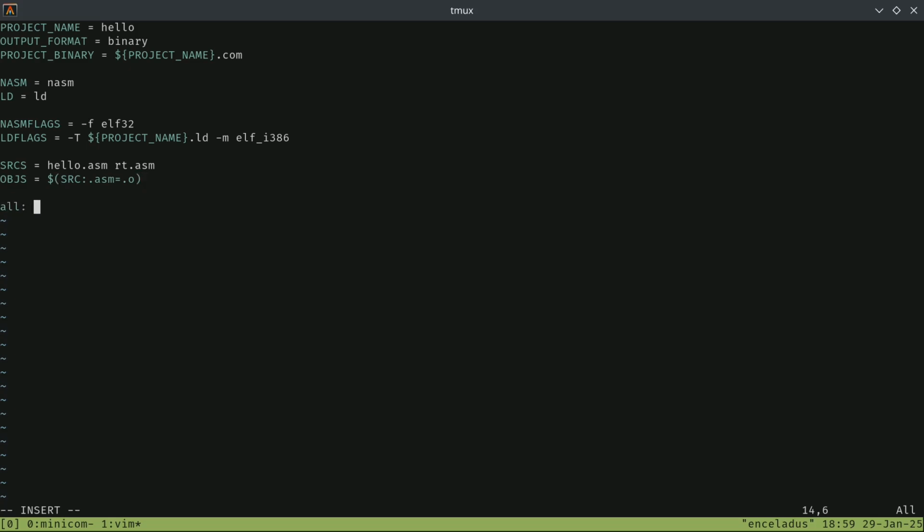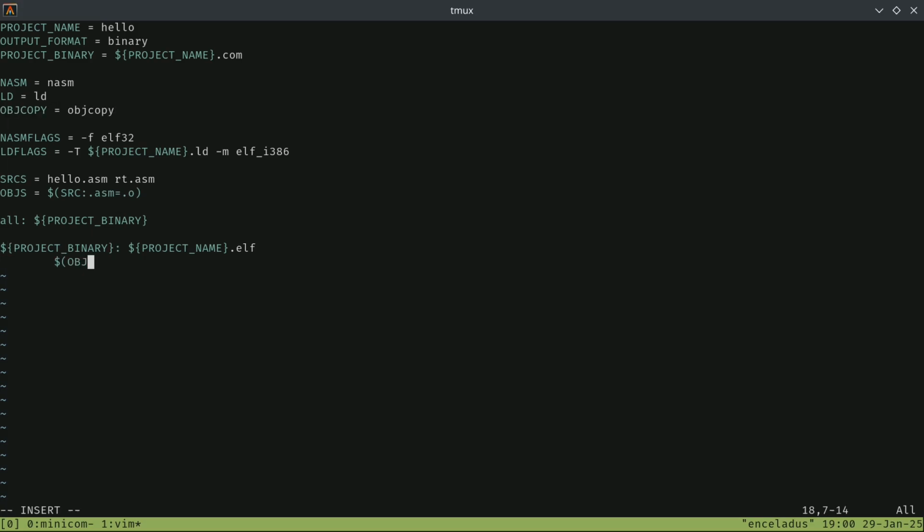And now onto the rules. The left side of the colon is called the target, and everything on the right side is called the prerequisites. All prerequisites will be satisfied before running the rule. We'll define a rule called all, which will build all of the targets we want to be built by default. It has a prerequisite on the project's binary. Then we define a rule to generate the project's binary. It has a prerequisite of the project's linked ELF file, and to output the binary, we'll have it run a tool called object copy to generate the binary from the linked ELF file.